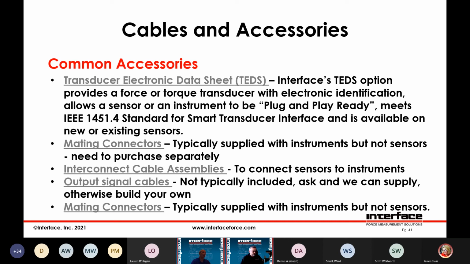Output signal cables, so we're going from the instrument to your system, maybe an analog output, that kind of thing. They're not typically included. We certainly can supply them if you need. All you got to do is mention it to your applications engineer, and they can help you put together a quote for that. Otherwise, you can also build them on your own. Next slide.